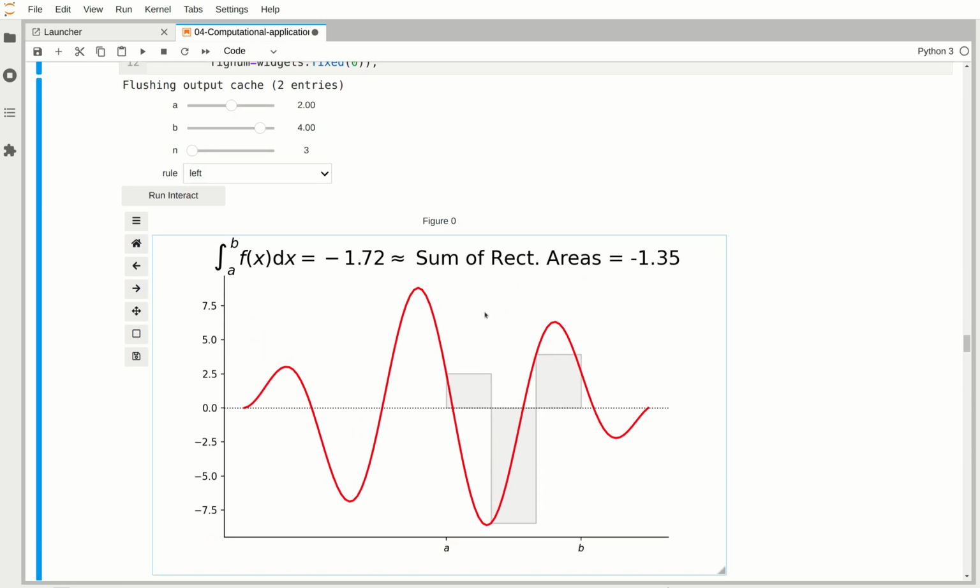There we go. So -1.72 is the approximate integral. We're getting that from the quad function. The sum of the rectangle areas is -1.35. This is n equals 3. And look at that. That's of course terrible. -1.35 is not a good approximation of -1.72. But if you go up to like n equals 7, you see there's 7 rectangles here. That's from the patch collection I'm plotting.